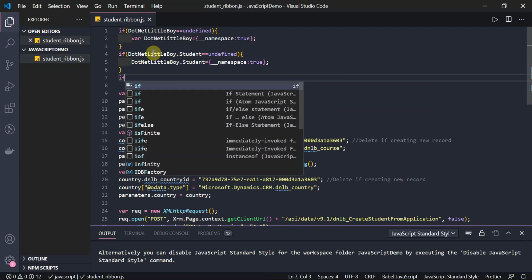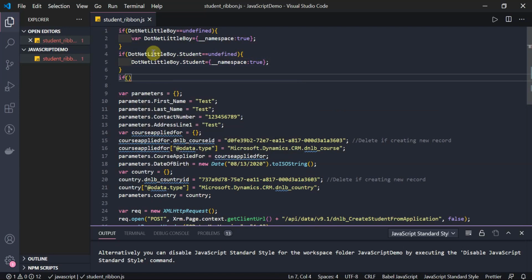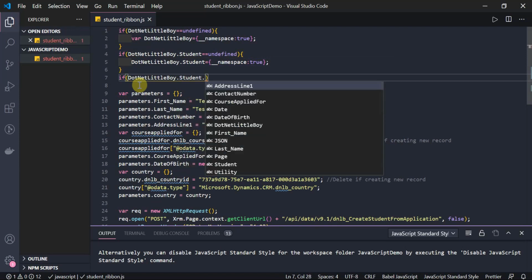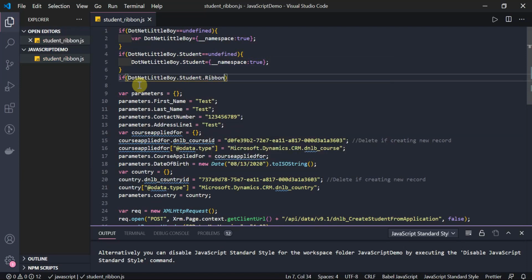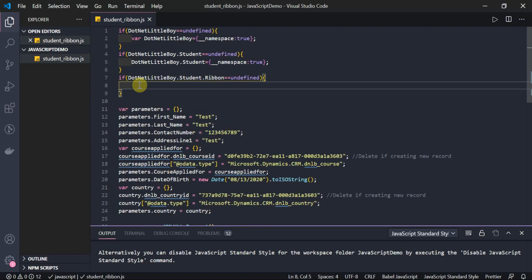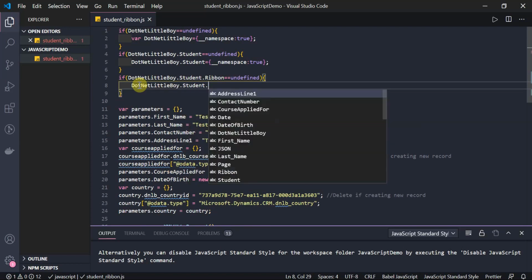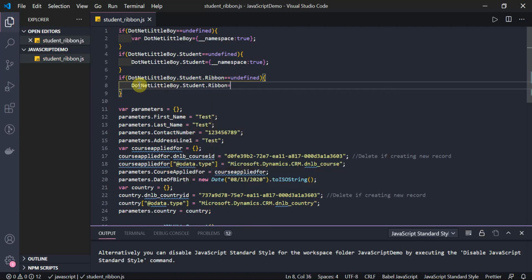Likewise, I'll take another variable here for this namespace. Since I'm going to register this library for the ribbon, let me define the ribbon for that. So ribbon equals undefined, then I will set that. So .NET little boy dot student dot ribbon equals an object, and let's set the namespace to true. Okay, so it is done.